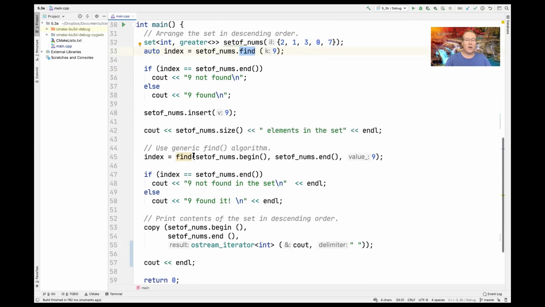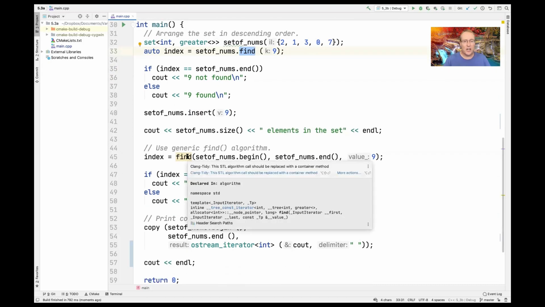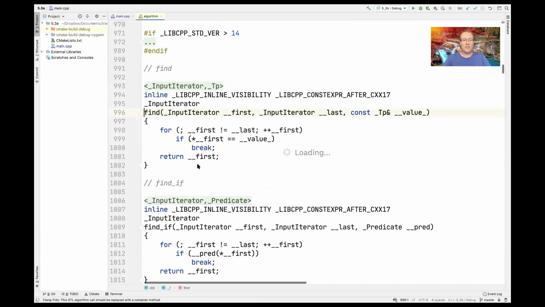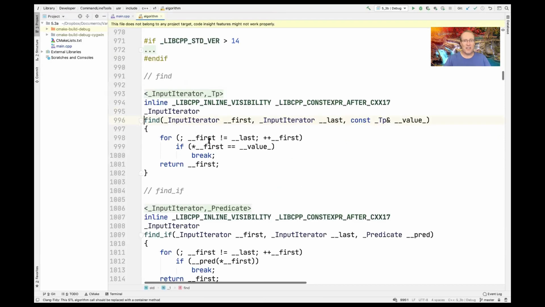Then just for kicks, we're going to go ahead and use the C++ generic find algorithm. And generic find is defined over here. This is part of the algorithms header, and you can see it's very, very simple. It just does a linear search from beginning to end, looking to see if there's a match. And if there is, it returns that matching iterator. Otherwise, it returns the end iterator.